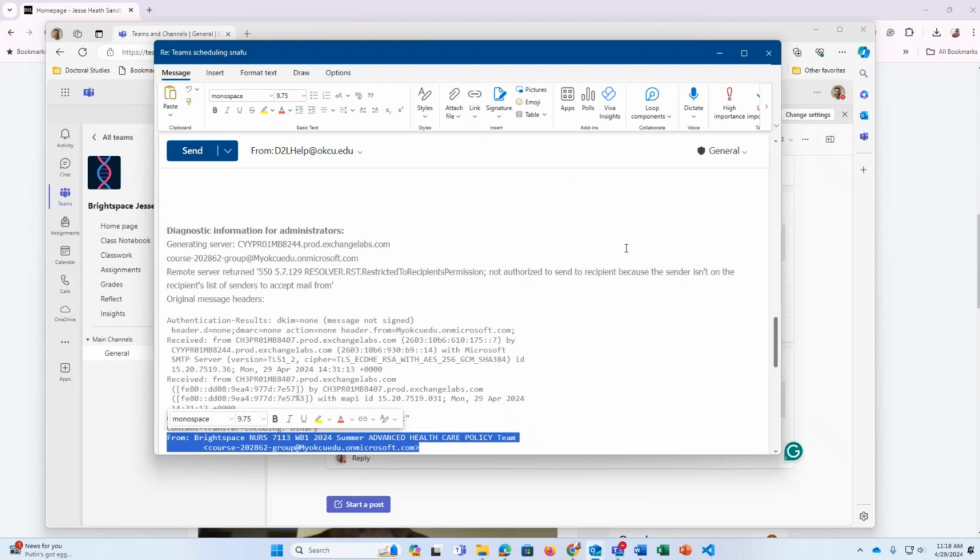The only way to resolve this is to ask CTS to add your course team's email address to the safe sender list for the university. Then the emails will go out with no filter message like this. So this is explaining exactly what has happened.